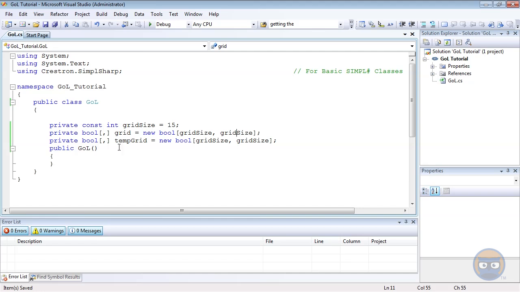Now we need to go into the constructor and initialize them. Add a little space. The constructor is typically used for initializing the variables that you've got defined inside of your class. So I'm just going to add a couple for loops to make sure that both of our Boolean 2-dimensional arrays are initialized to false.